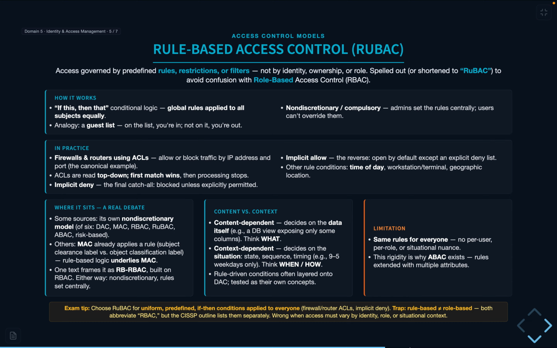One confusion is related to rule-based and role-based. Both use the same term, but this one is called rule-based, and that is RBAC, and this is RuBAC. In role-based, roles are assigned to the subjects. So you assign permissions to the roles, and then you put different subjects or users in those roles, and they get the same permissions.